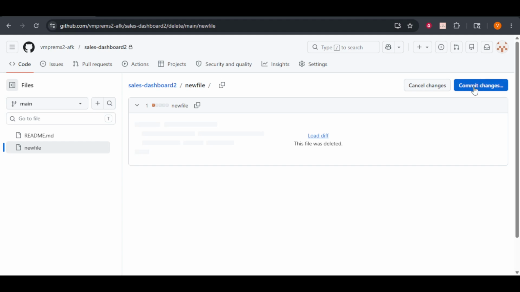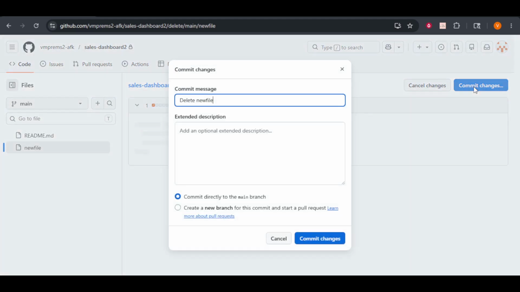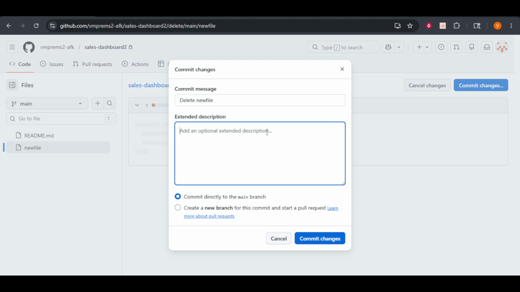In the commit message box, type a concise summary explaining why the file is being removed. For example, you might write something like, delete outdated data analysis cache. Providing a clear commit message helps other collaborators understand the purpose of the change and maintains a good track of modifications over time. Next, you need to decide where to apply this change.